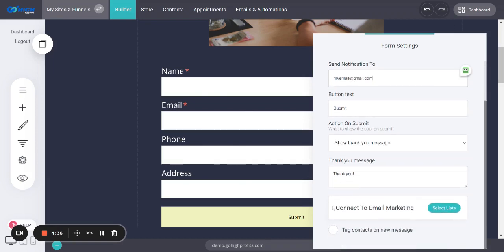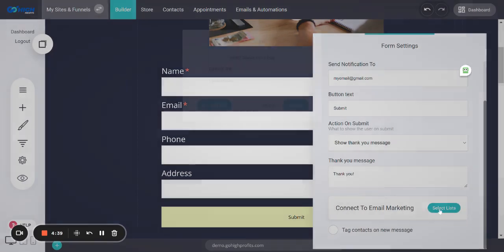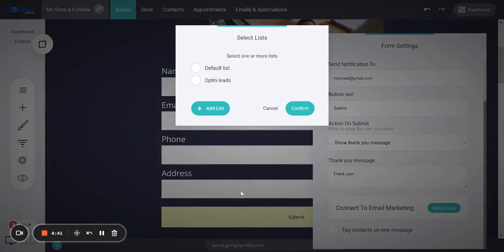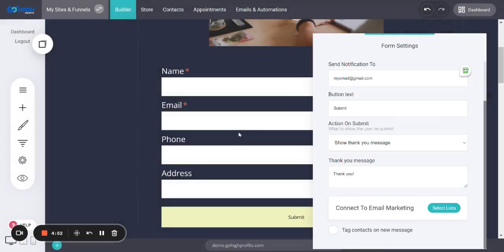If I scroll down to the bottom, I can connect this form to email marketing. What this will do is allow me to assign this form data to one of the lists that I've created. If I want to create a new list, I can do that here, or I can choose an existing email list that I already have. And basically what that does is it will take the email address of the user, and it will subscribe them to my email marketing. And it will also send all these details into my CRM so I can look up this contact in my contacts list. I can see all the information they provided, and I have the ability to email this user whenever I like until they unsubscribe.